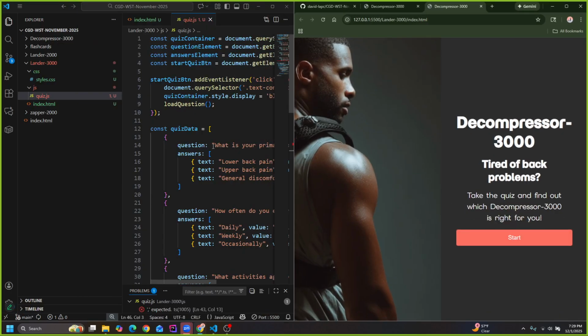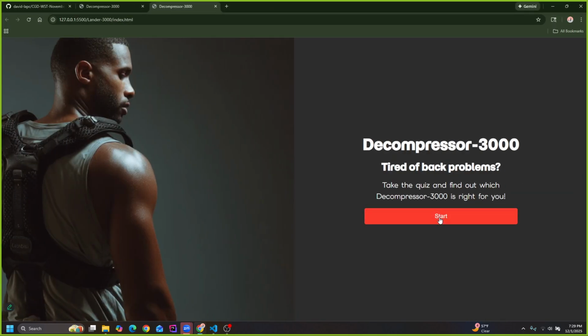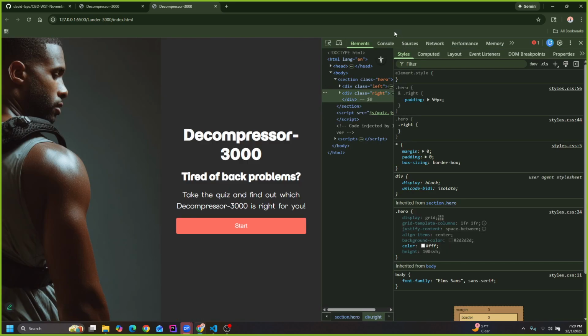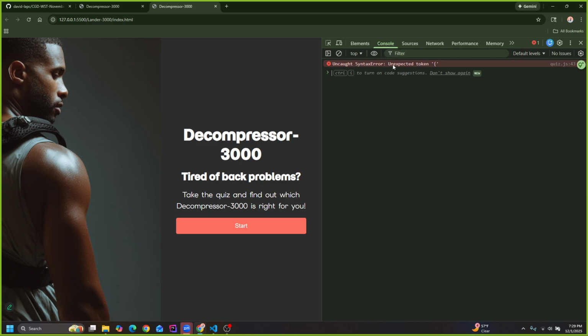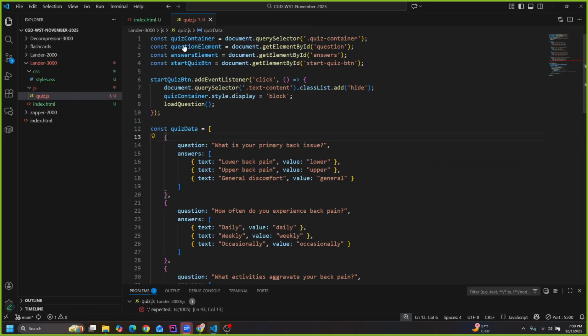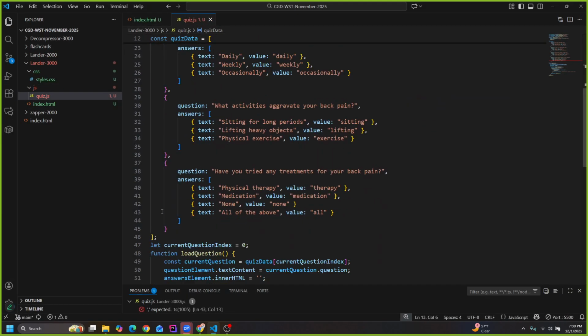Oh, we broke something. When you break something in JavaScript, you click a button, nothing's happening. When you inspect, check the console, you'll notice, okay, unexpected token. I put a curly bracket somewhere. Quiz JS 43. I forgot to put a comma right there.